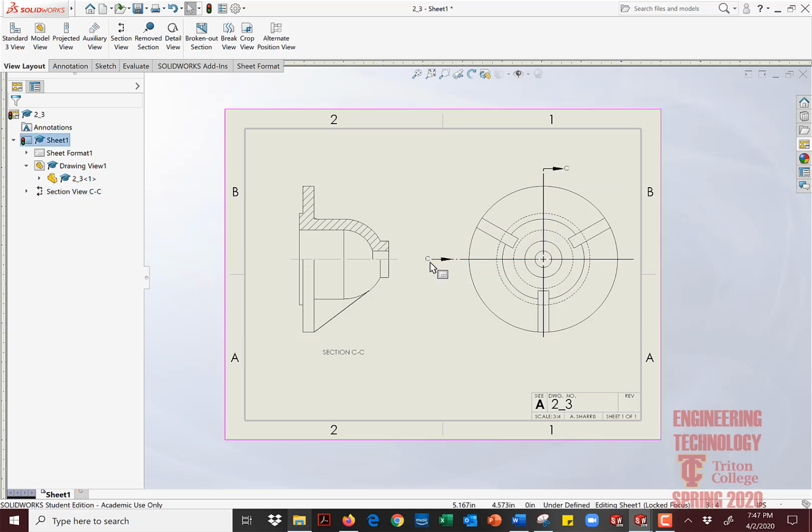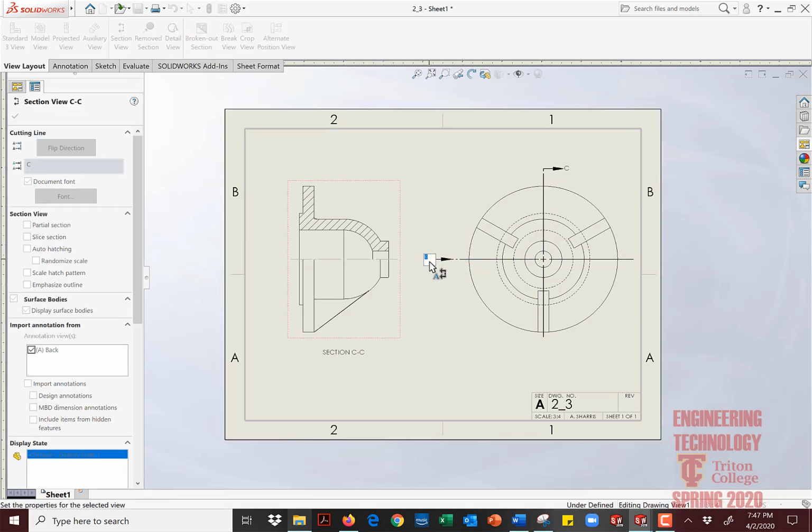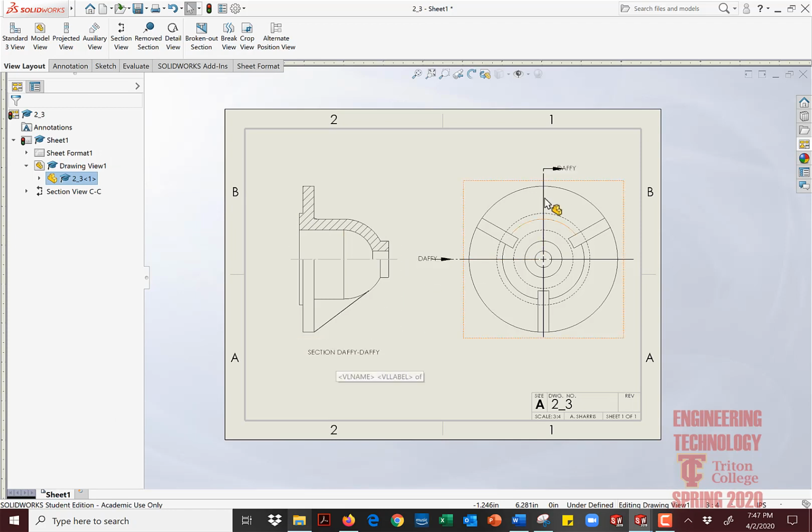So when you do that, you're over here. If you double click on the little letters, you'll notice that it appears over here on the left side. Don't manually change the letter in here. Change it here. When you change it in here, for example, I'm going to change it to Daffy as in Daffy Duck. You'll notice it turns now to Daffy. And now it's called section Daffy-Daffy.